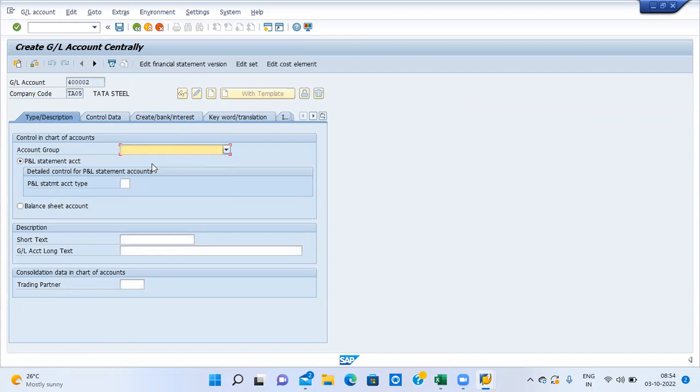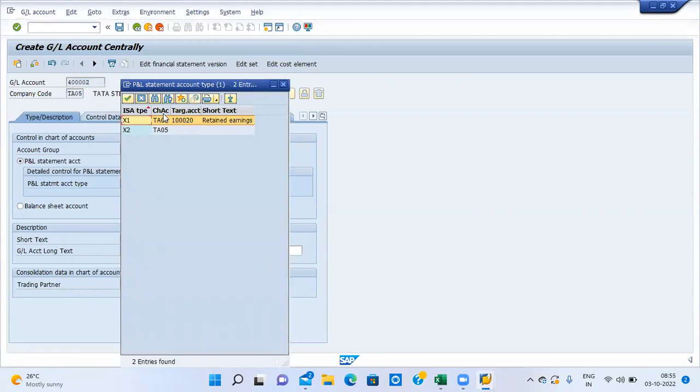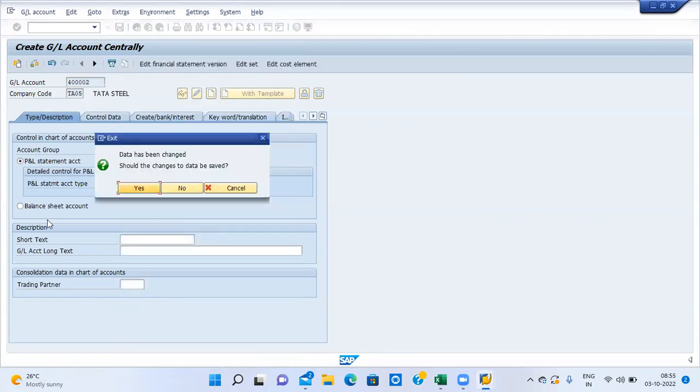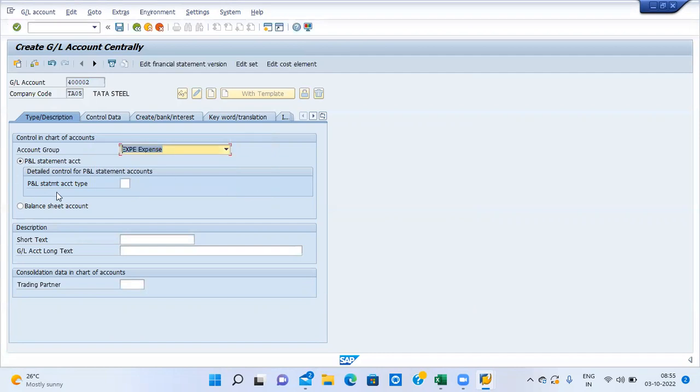And you need to assign it only to the P&L account. So now the system is giving you the option to select either X1 or X2. Previously, because we had created only one retained earning account, the system was taking it automatically and it was not visible on the screen. Now, because we have created more than one retained earning code, the system is giving you the option. So if you look at here, this is only assigned to the P&L account. It is not meant for the balance sheet account. If I select the balance sheet account, this will become disabled.